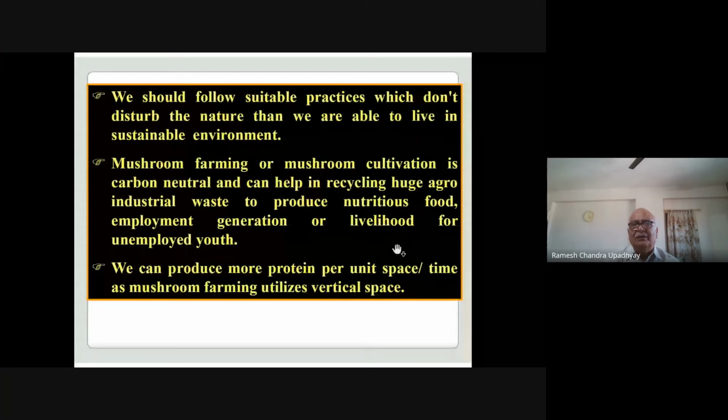So mushroom farming or mushroom cultivation is carbon neutral. Nowadays we talk about carbon neutral or zero emission. So mushroom cultivation recycles huge agro waste, and it is a nutritious food, and we can produce protein per unit space and time from mushroom farming.